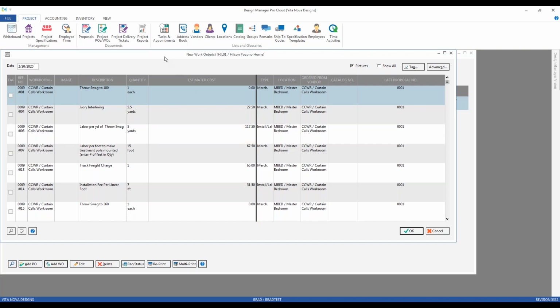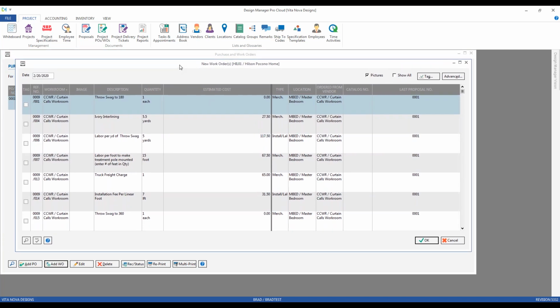On our new work order window, we're going to see all the components for this particular project, whereby the component has the ship to that is the same as the workroom vendor on the item window. We keep saying to be sure to focus on our Curtain Calls workroom. The Curtain Calls workroom is the workroom vendor on the item window, and every component that has that as its ship to location is available to be created on a work order.